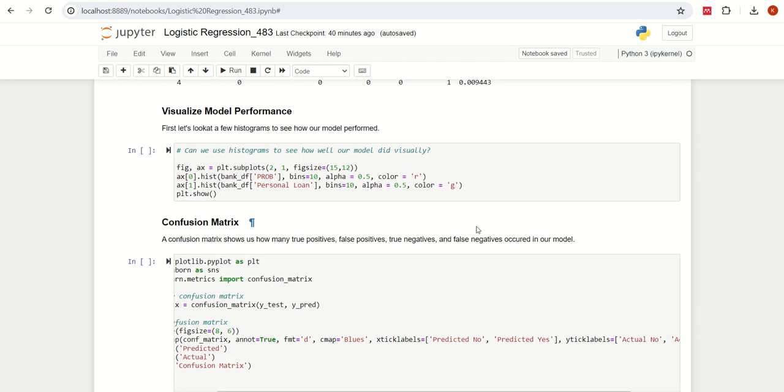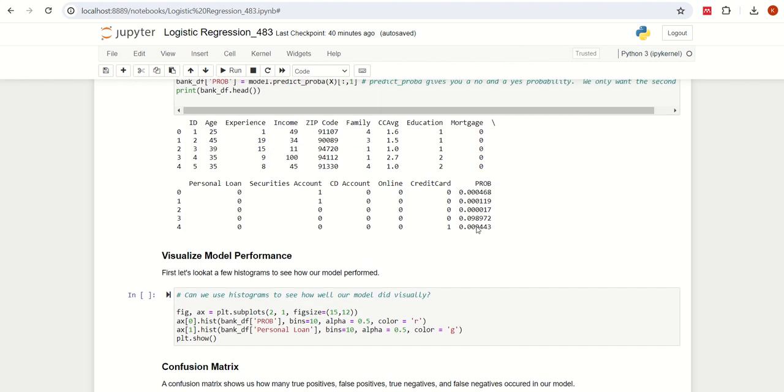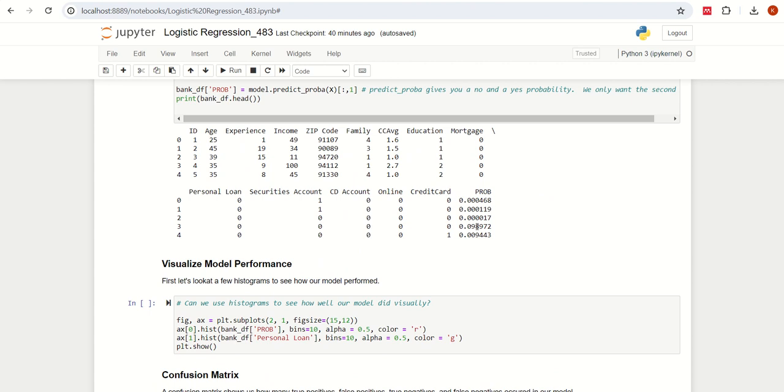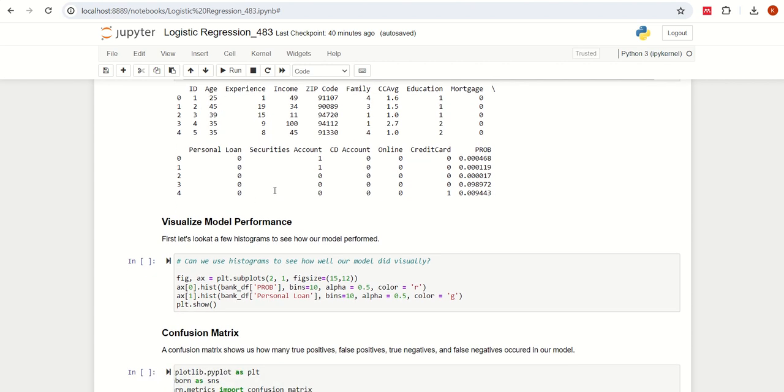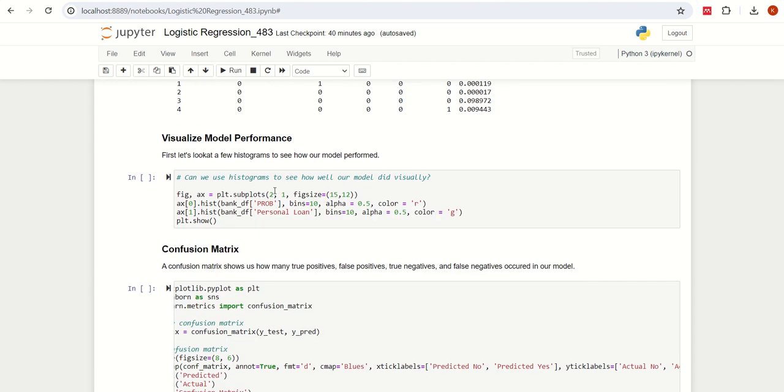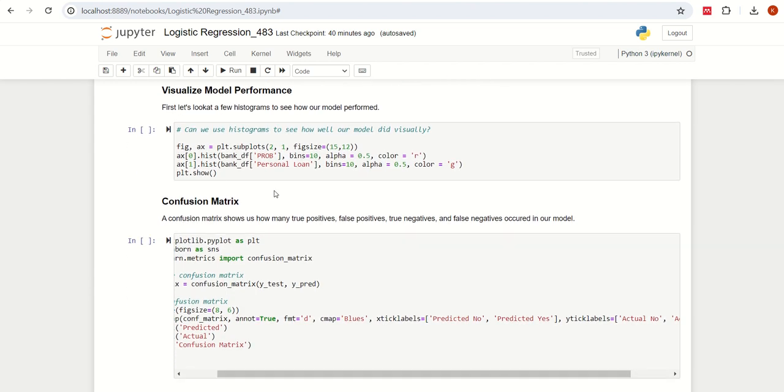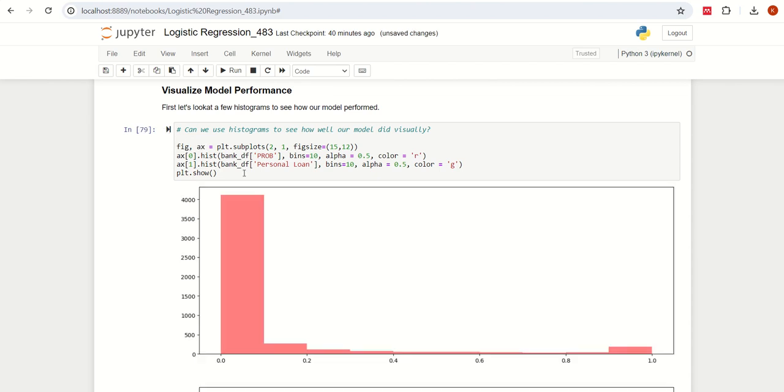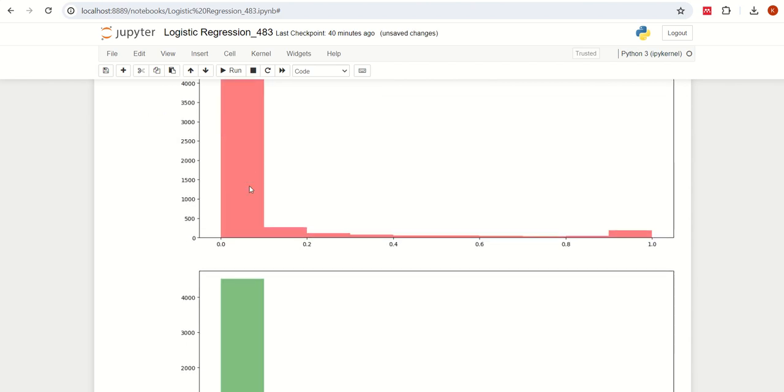And now it's helpful when you're deciding what you want to use for your homework because you're only going to be selecting 3 variables out of all of these, to do some visualization on your model performance. So let's look at a couple things. Let's look at some histograms first. So how did our model do visually?